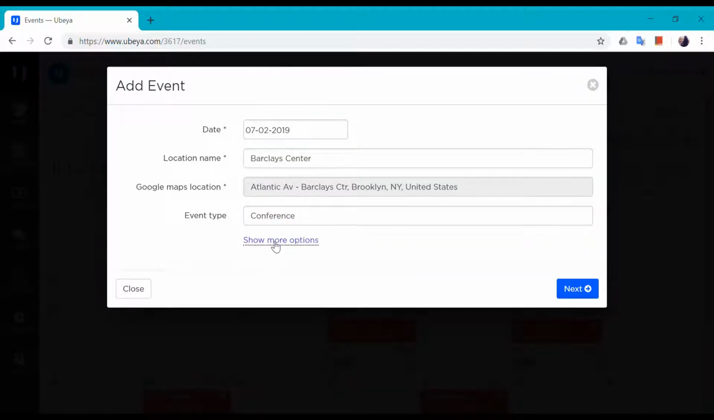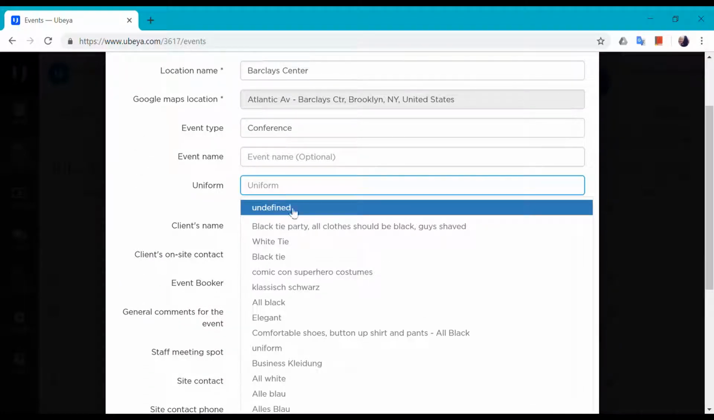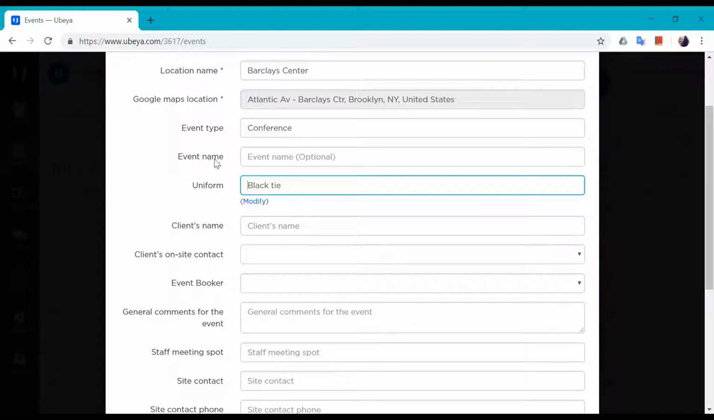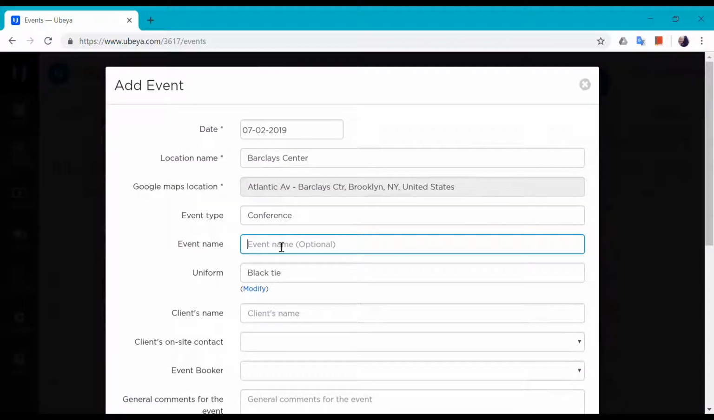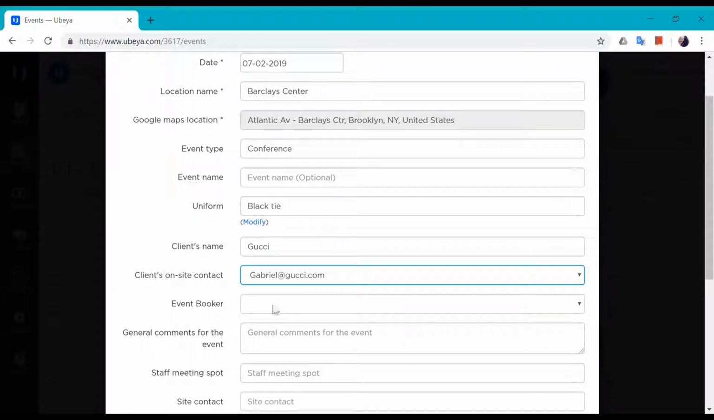When I click show more options, it will let me define more options for the event itself, like uniform. And event name, I can also type an event name here, which will override the location name, meaning if I don't put anything here, it's optional. If I don't put anything in here, then the location name will be the event name. I can also choose a client and a client on-site contact.